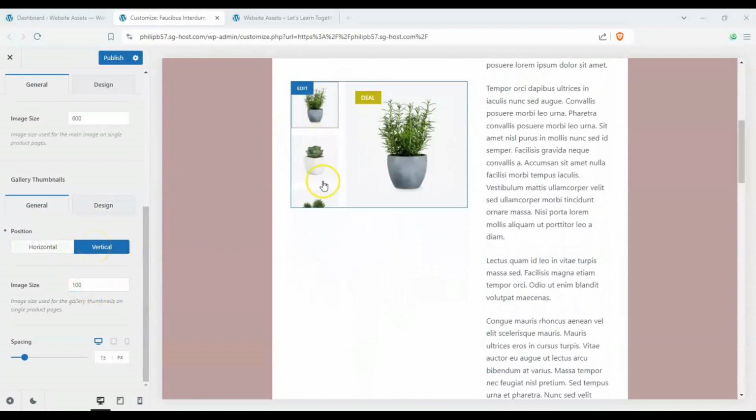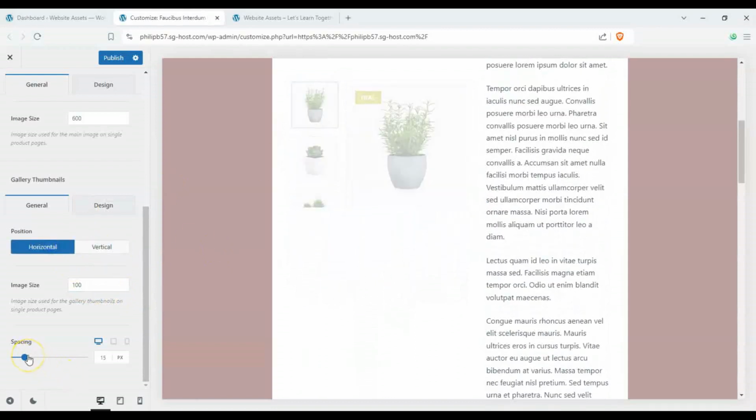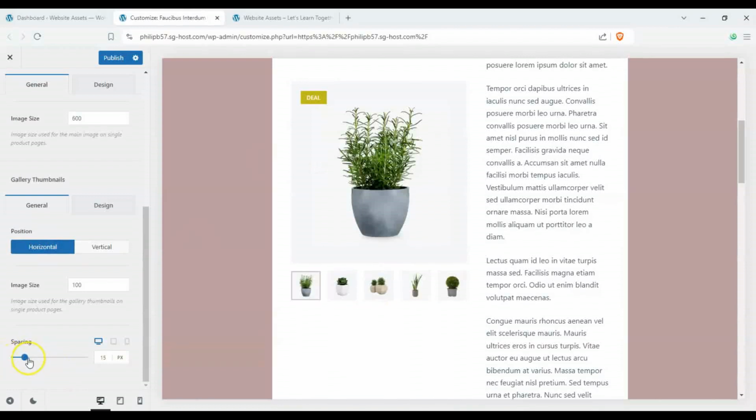And you'll see that they appear up on the side right there. All right. And we can also change the spacing of our product gallery. And you can see that the images below get a bit smaller. And we can also predefine the image sizes according to pixels.